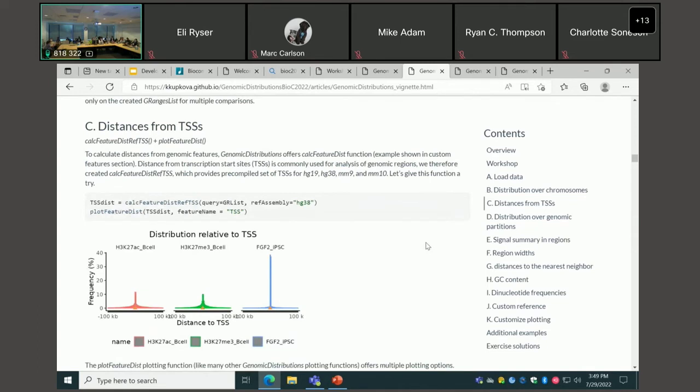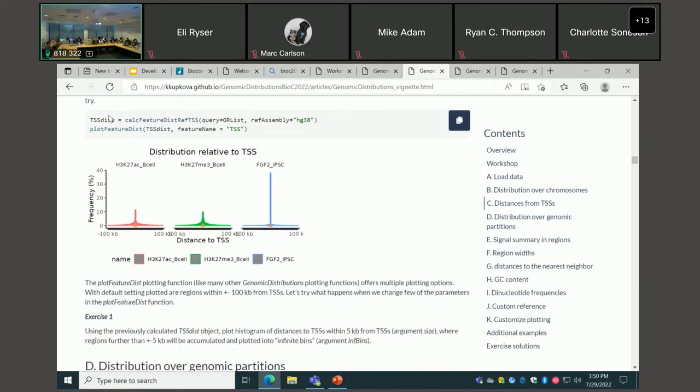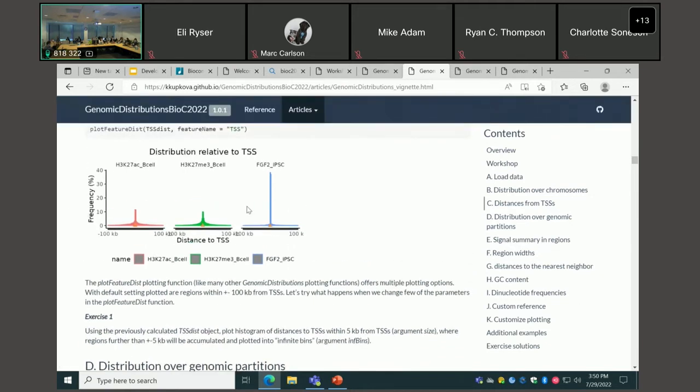Our next functionality is for calculating distances from transcription start sites. For that, we're using the calc feature dist function, which is designed to calculate distances between GRanges objects. But we realized that it's pretty common to be looking for distances from transcription start sites, so our ref function has TSS at the end. Once you use this function, we provide you the coordinates for transcription start sites automatically. First you calculate the distances to TSS, and then you do plot feature dist. Here you can see a comparison of the distances to the nearest transcription start sites.